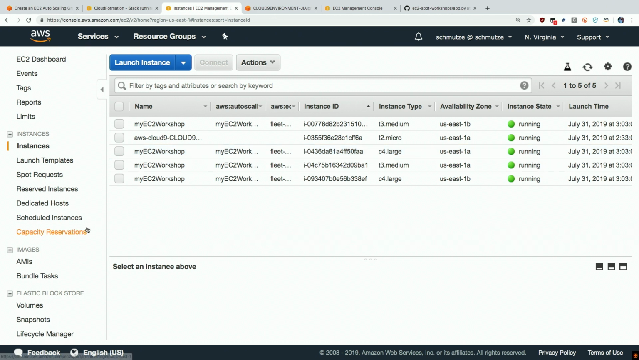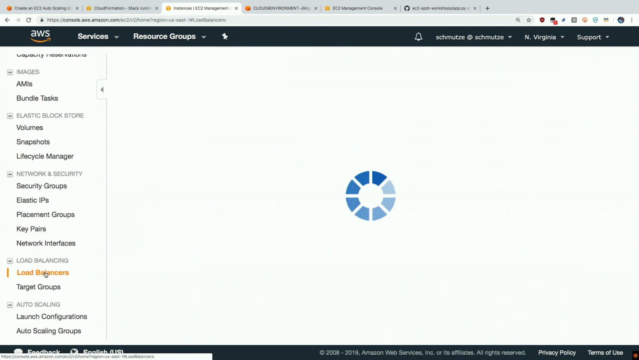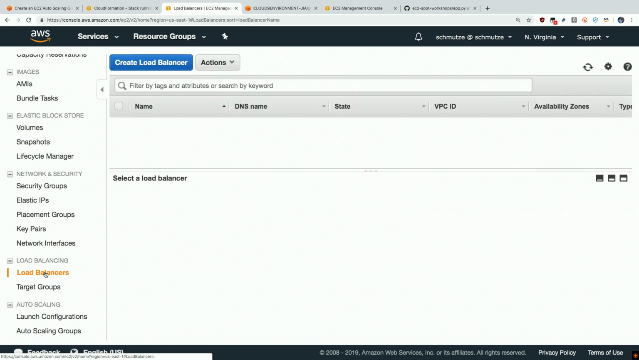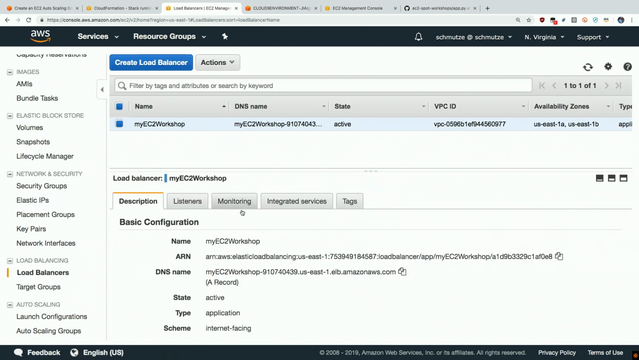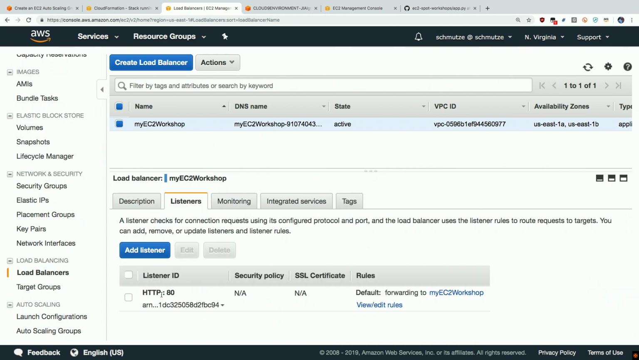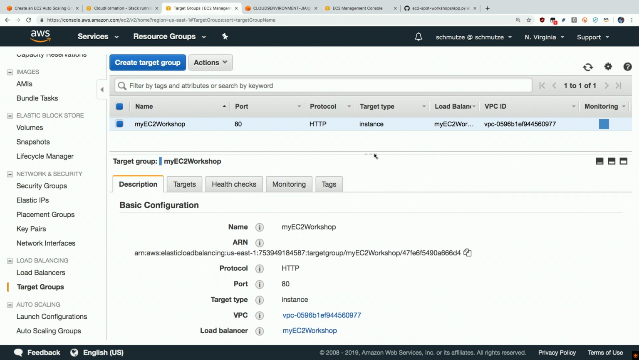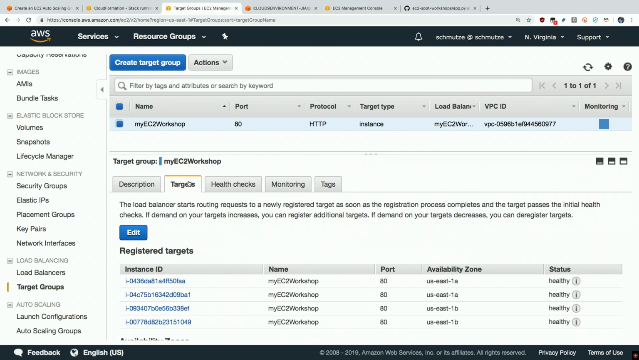It's really cool. So let's go look at this load balancer and the target group. Remember, we created a load balancer, and it has a listener that we set up, and this listener is pointing at the target group. If we look at our target groups, we can see that I have a target group, and if I look within my targets, there we go.